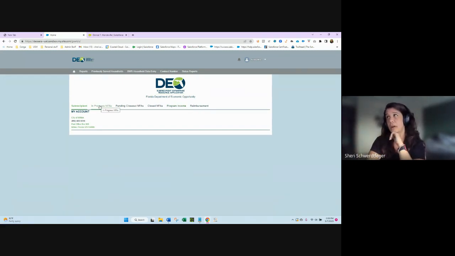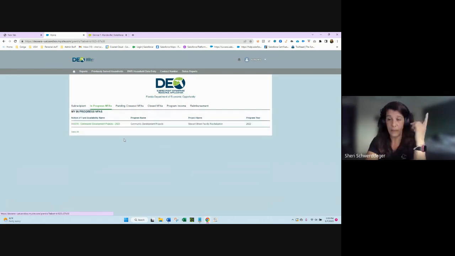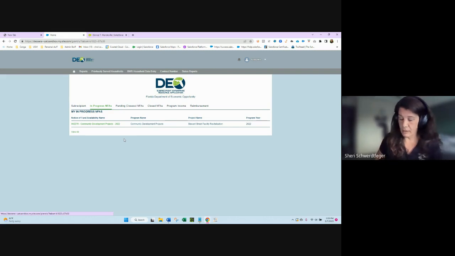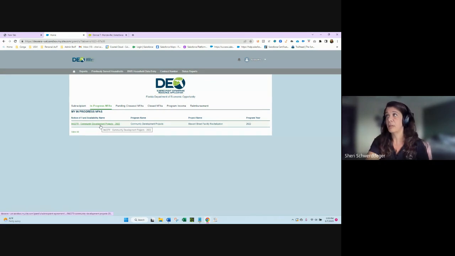So let's start with our in-progress NFAs. For this particular subrecipient, they only have one in-progress NFA. In progress means basically it is open and ready for work to be done on it, all right? So here we're looking at community development project.